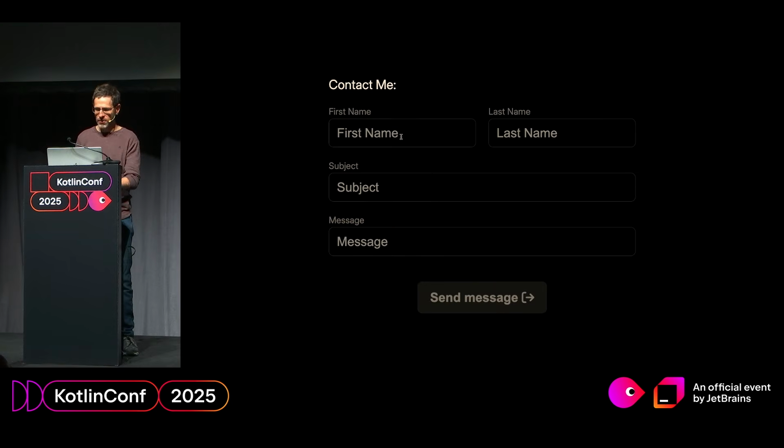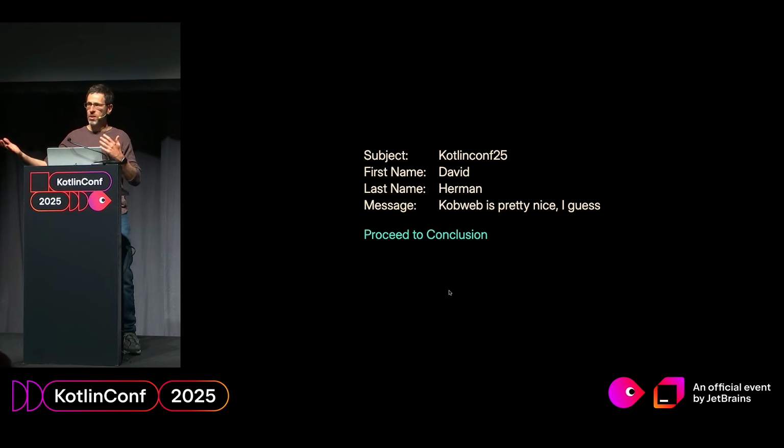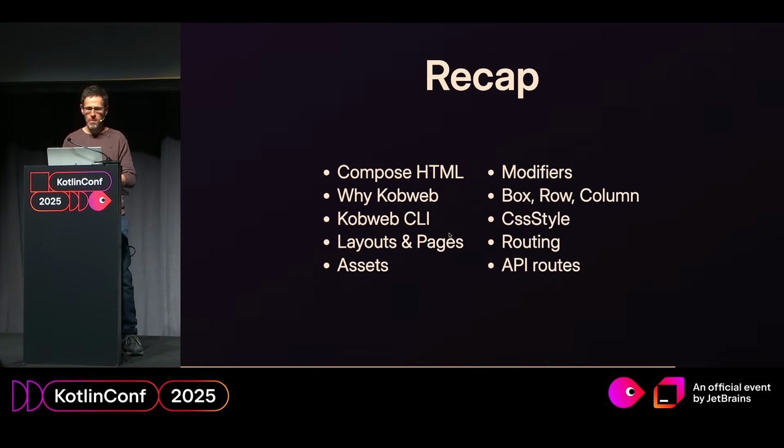So let's take a look, see if that worked. I'm going to go ahead and sign my name here, Kotlin conf 25, and Kobweb is pretty nice, I guess. And there you go. So this proves that we got a full round trip. And at this point, we've done it, right? We've gone from nothing to creating an active working page on Kobweb. So let's go ahead and run through the conclusion here.